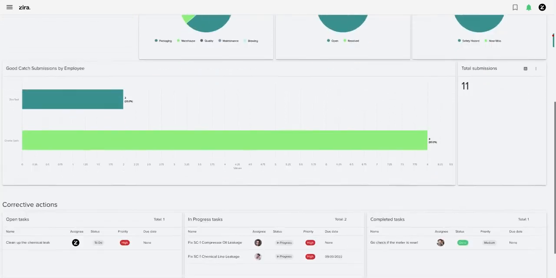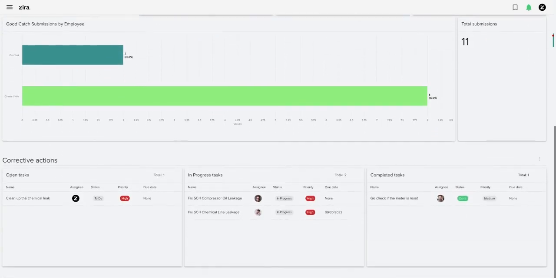And lastly, as you can see, we can take entries from our form and turn them into tasks, and you can take your task manager and actually throw it on your dashboard. As you can see, the task that we made to clean up the chemical leak is in our open tasks, compared to our in progress tasks and our completed tasks.